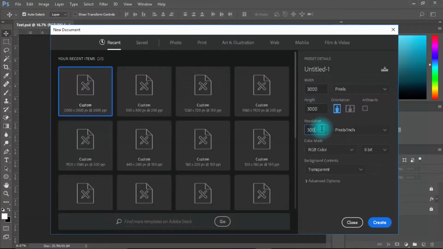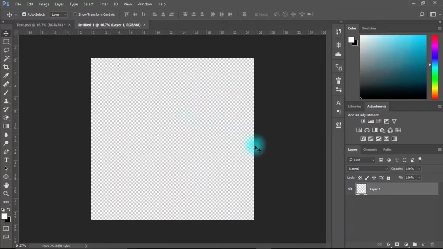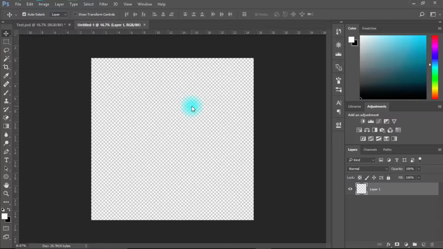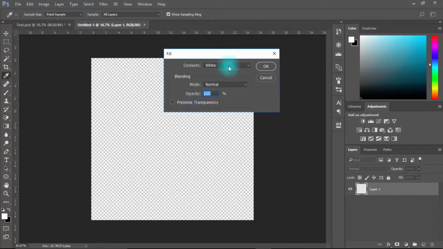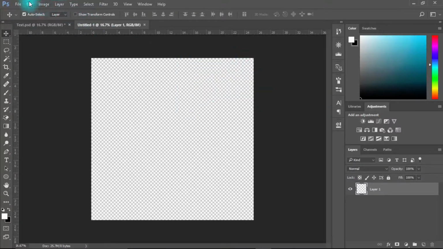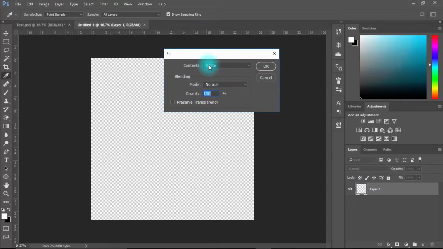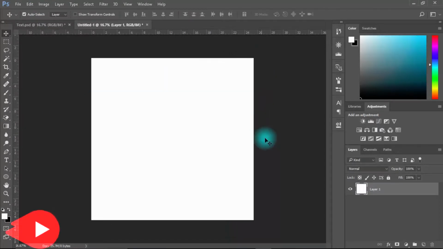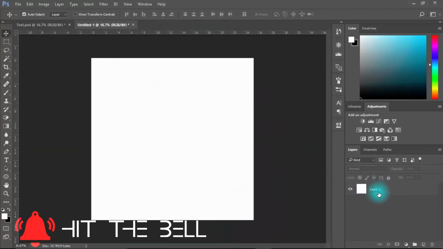I'm going to be keeping it 3000 by 3000 pixels and 300 resolution, which is 300 pixels per inch, and create a new document. Press Shift plus Backspace, or you can go to Edit and click on Fill, or even use Shift plus F5. It's going to open the Fill dialog. Make sure the content is white, mode normal, opacity 100%, click OK. That's going to give us a white background.